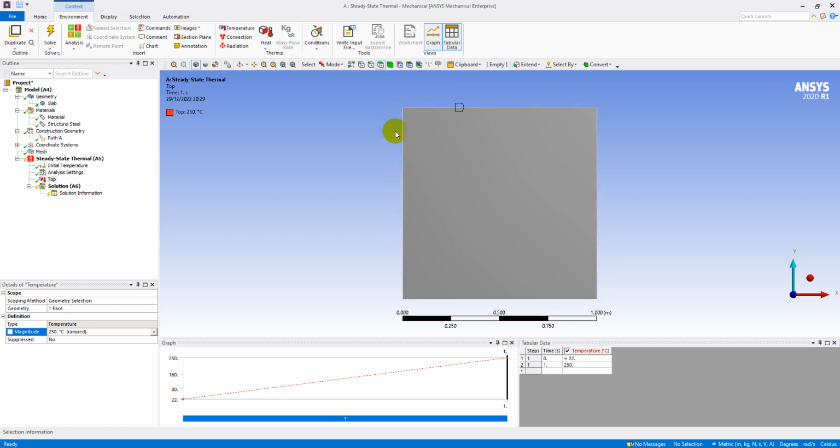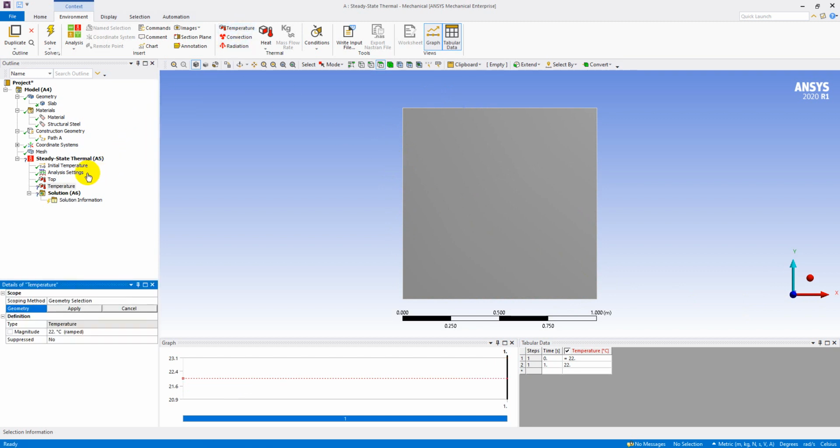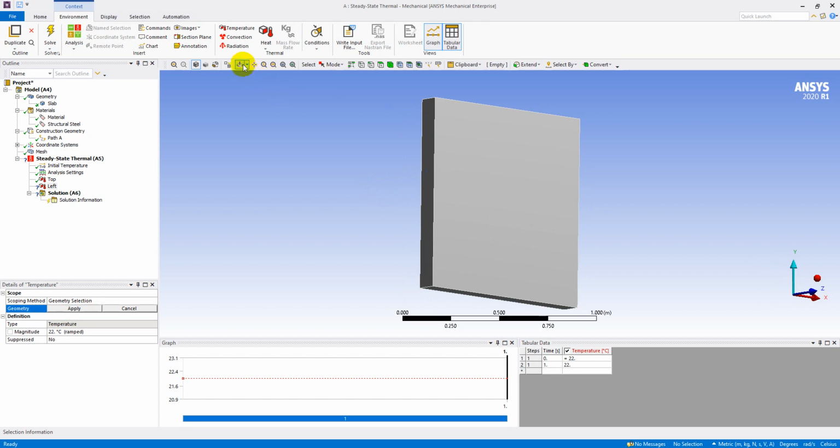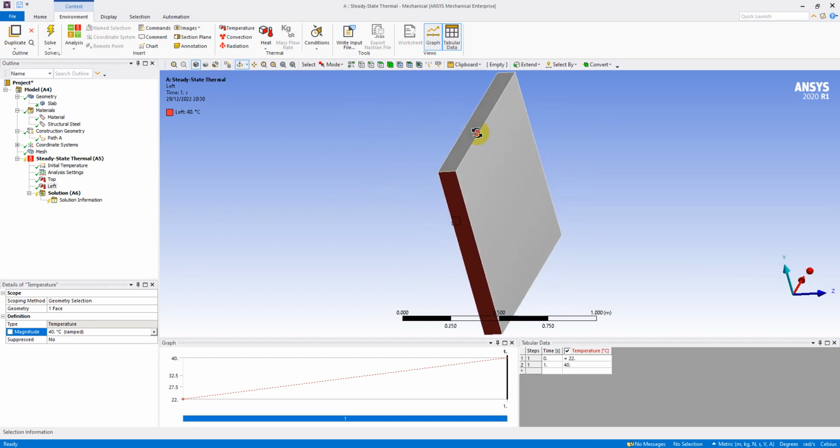Then on this left surface, the temperature needs to be applied, and that is 40. So again here, temperature, I'm going to rename that as left edge, and then just rotate that. Okay, and then from here select the edge. So that is being selected, apply, and then temperature is 40. So now on those two surfaces, the top has 250 applied, and on the left 40 is being applied.